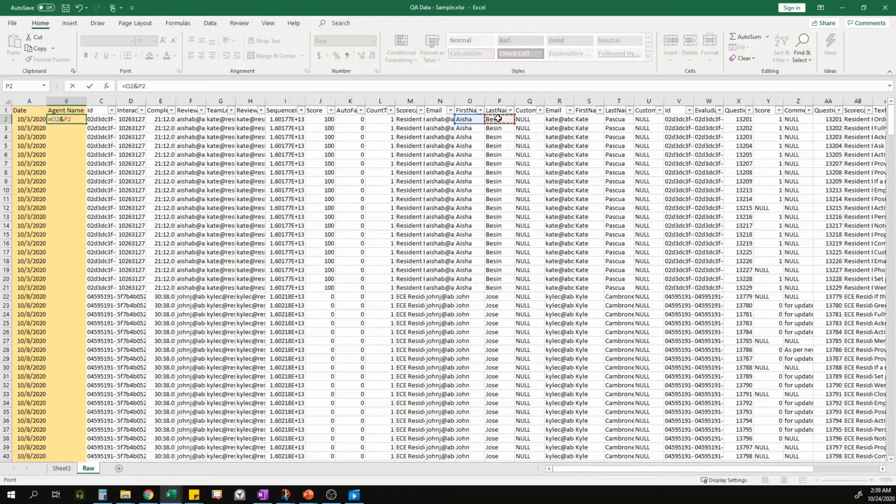Now, when I enter this, you will see that, yes, it's combined, but there's no space in between. So I am going to add a space in between by adding quote, space, and quote, and then the ampersand symbol. So what this basically means is that you are going to combine column O and space and column P. So there you go. Now it has space in between. Then I am going to copy this again all the way down to the last row.